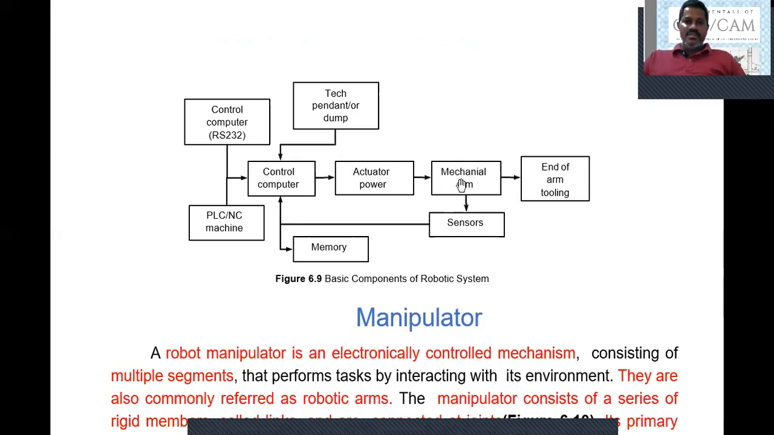Then mechanical arm means we must have a structure. Then end of arm tooling, EOAT, we must require, and this must be designed according to the environment in which we are using the robot. Then we must require the sensors, and the computer must have memory. Then computers must have the PLC and NC machine to perform actual work. Suppose our robot is doing something on the machine, it can be an NC machine or a PLC type.